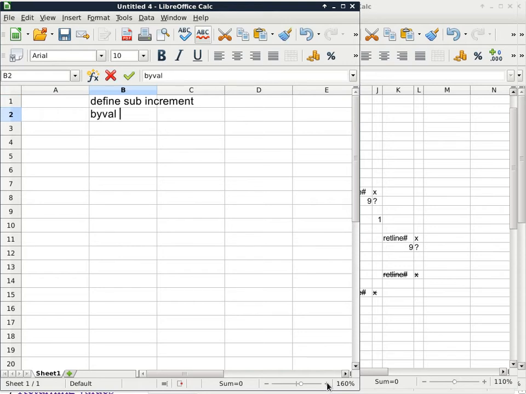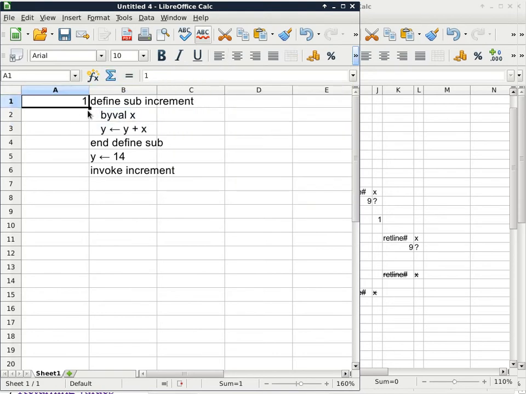So this time I have by-val x, and it's going to increment my global variable y by x. So y gets y plus x, and define sub. Y has to start with a particular value first. We'll just make it start with, let's say 14, and then we'll invoke increment, and I'm going to finish the program only halfway through, and then by the time we get to the part where it is important, I'll finish it.